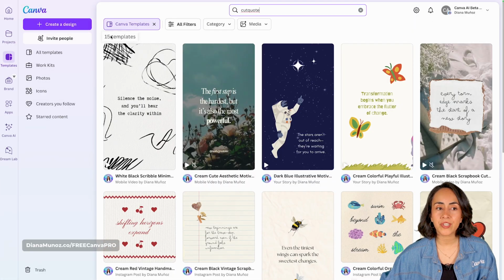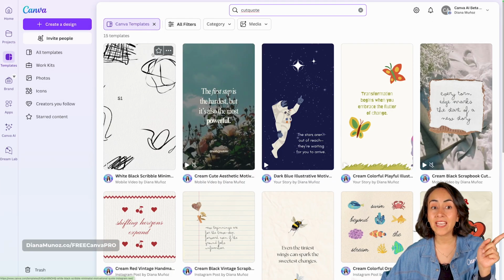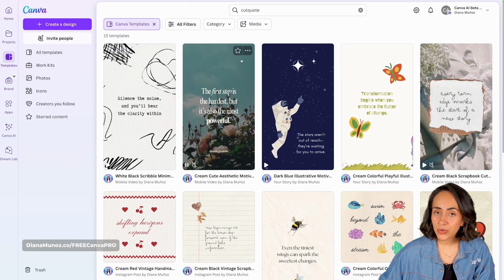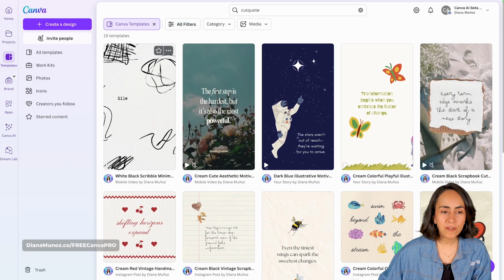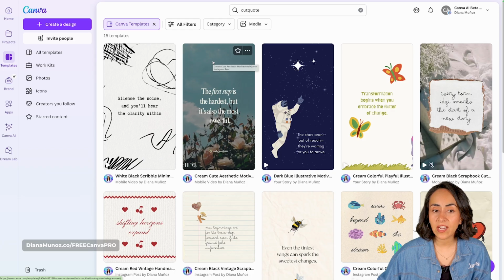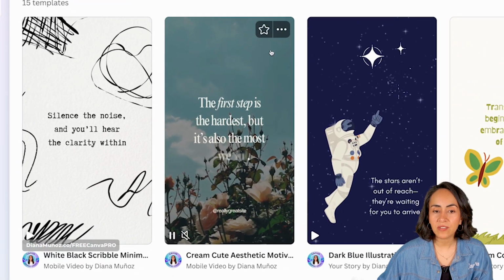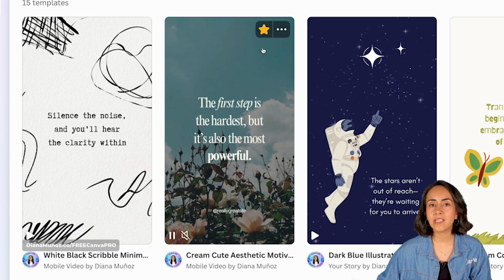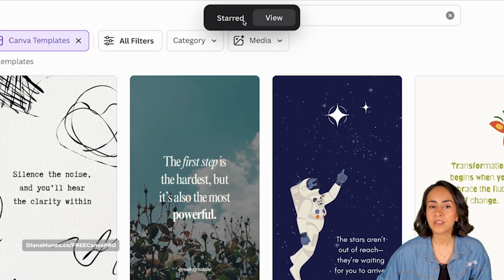This is a collection of 15 different templates, and all of these templates are free to use. And another extra tip is that if you see a template that you like, you can hover on the video and then click on this star. This is going to save this particular template under your starred folder.